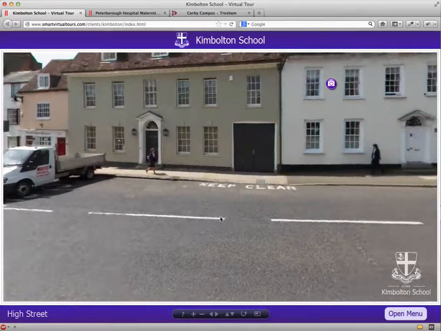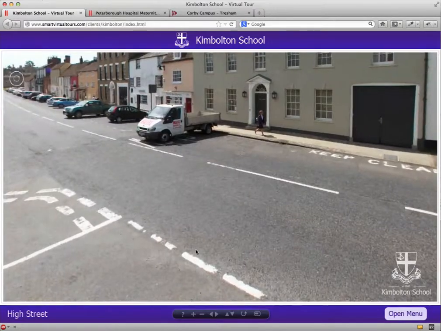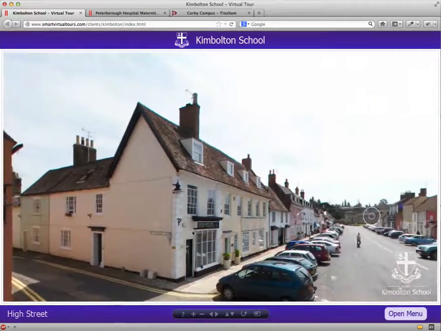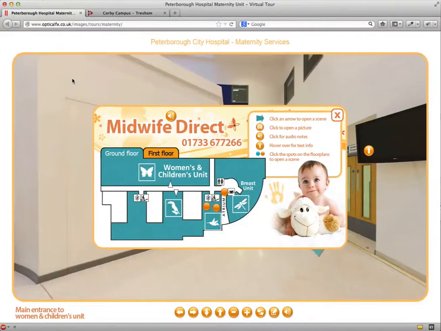Want just to give you some inspiration here. This is their girls boarding area. Girls up and down the high street, and we are demonstrating as well a high level tour. Peterborough Maternity Hospital coming up next. This is our last but one.